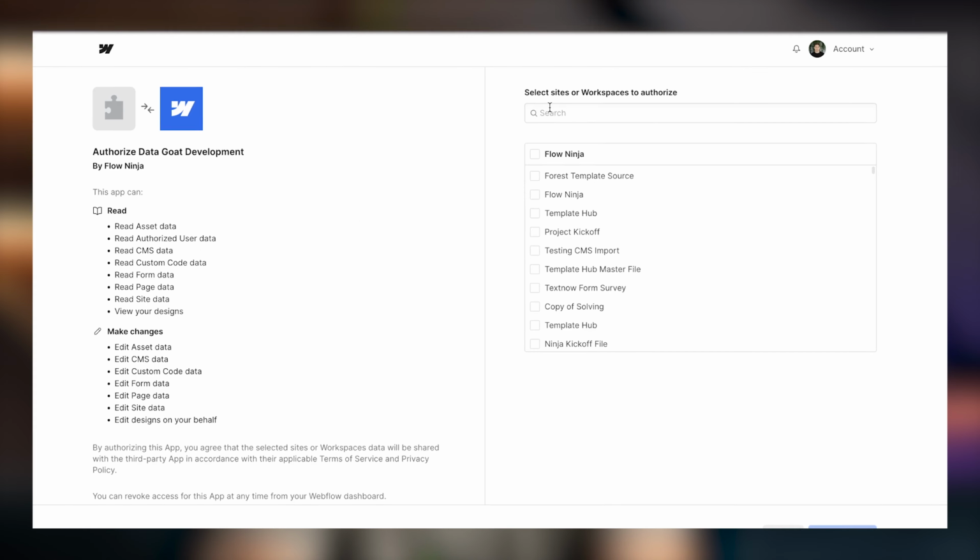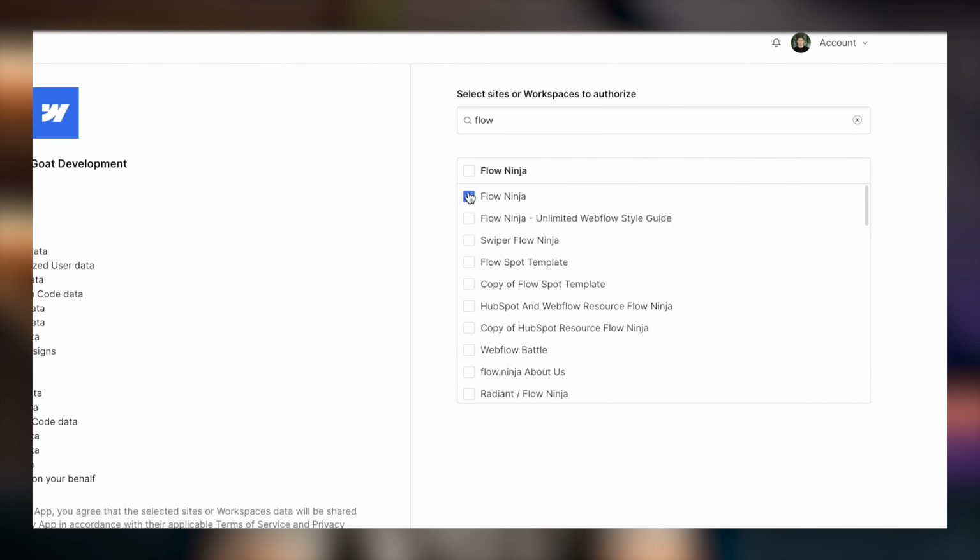By authorizing with Google, we're gonna be able to go to the sign up screen. Here, we first wanna select a Webflow project we want to track analytics on. So I'm gonna connect to Webflow, and I'm gonna choose Flow Ninja as a website, as in this case, I want to track my own website.